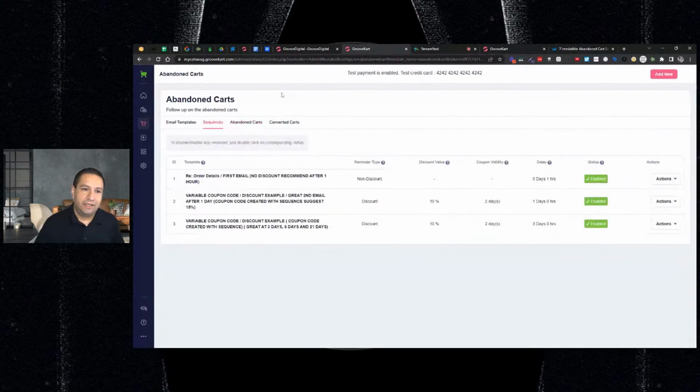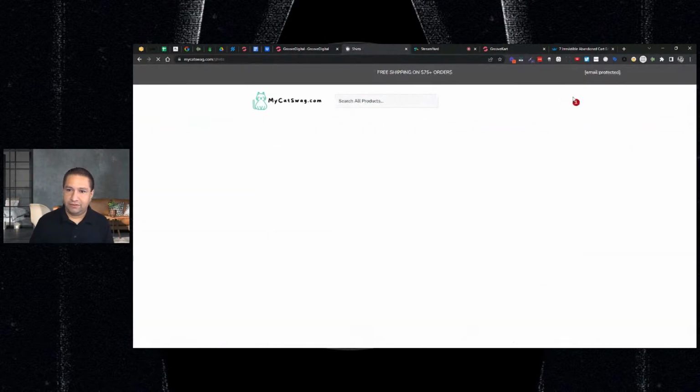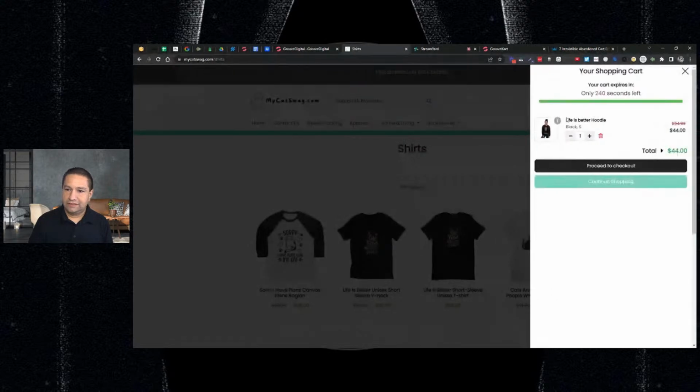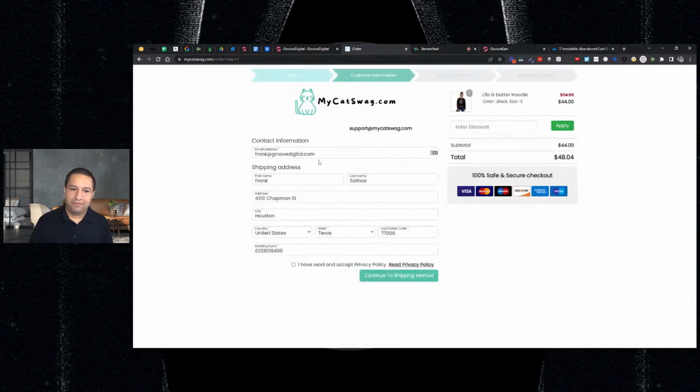Let me show you how it would work, in case you're totally new. Let's go here and get a shirt. Actually, we have something in the cart now. Let's act like we're going to buy this hoodie. And this is how it would work. So I'm here. I got my information, and I'm going to check out. I'm going to continue. I got to accept. I read the policy. I'm going to continue to the shipping method.